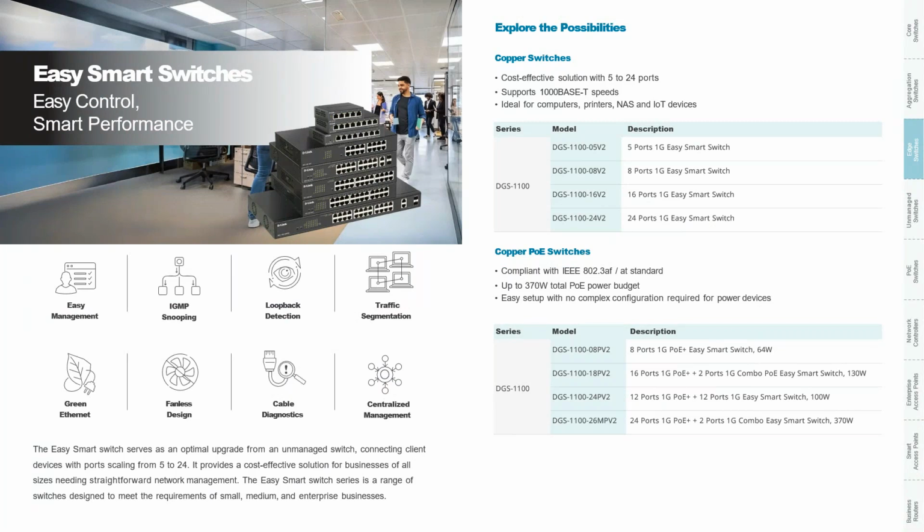One of the very big differences between the DGS 12 series compared to what Alan's showing now, the DGS 1100, is that these are pure web-based interface. There's no CLI on these devices.